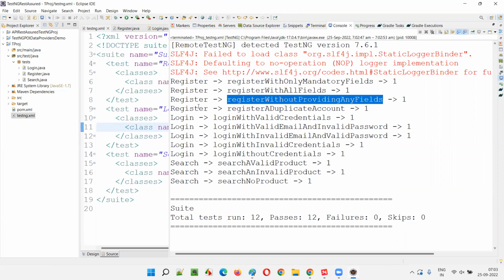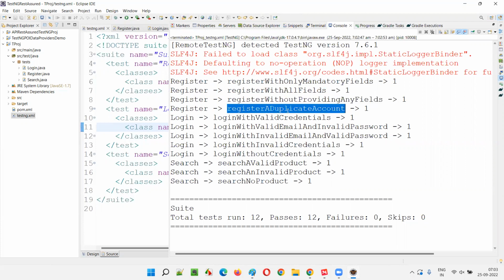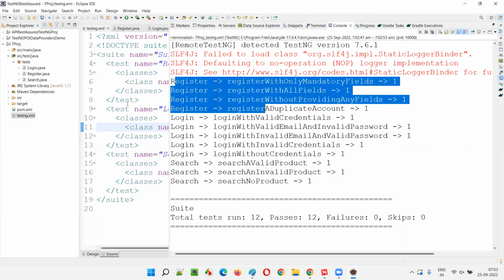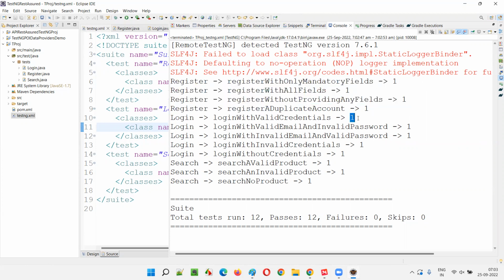Then the next test method will be executed from the register class on the same thread. Next test method from the register class as per the priority. Then after all the register tests are completed, this part is completed. Then the second test, that is login. Again on the same thread, 5 login tests will be executed one by one, in sequential order. Then search, all the search tests in sequential order will be executed on the single thread.